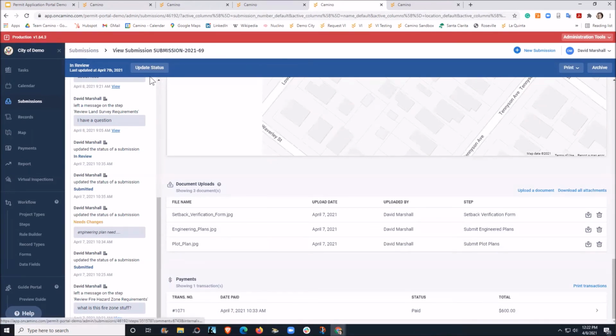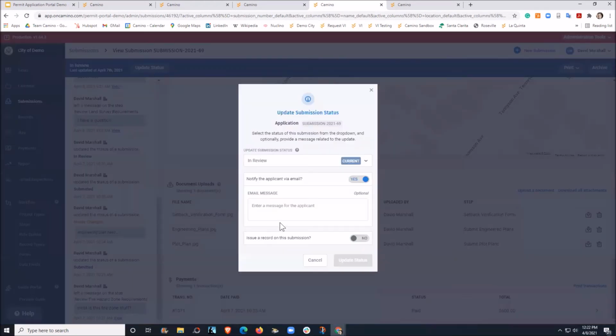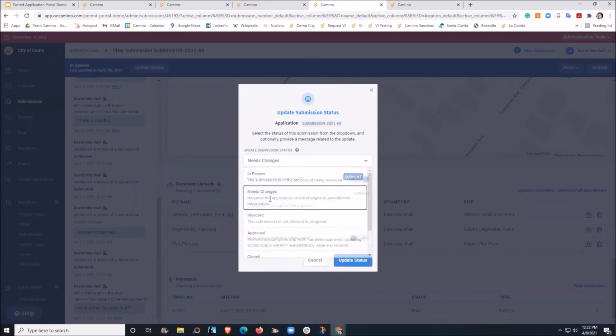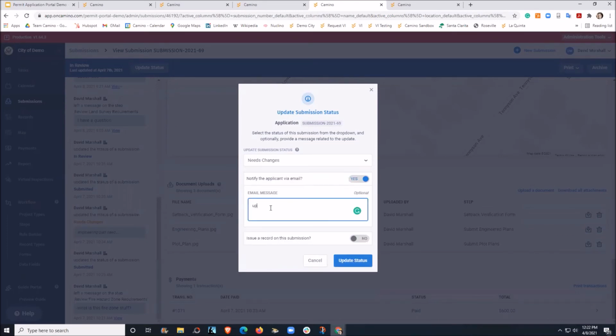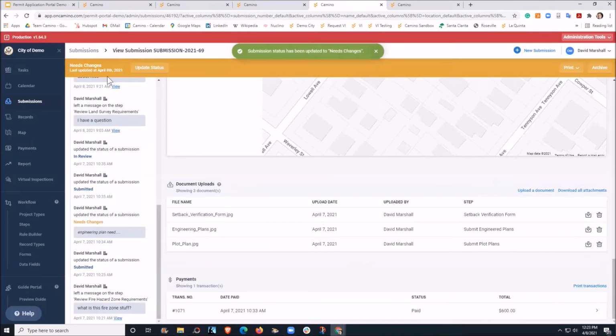Your department now can review this submittal, and they can update the status. In this example, maybe we update the status to needs changes, and we can put something here as to what we need changed, and update this status. You'll see Camino changes the status, but also notifies the applicant with an email of the status change, and allows them to go back into the tool, fix that, and again resubmit. So you have a complete package of everything you need, and can move on in that way.